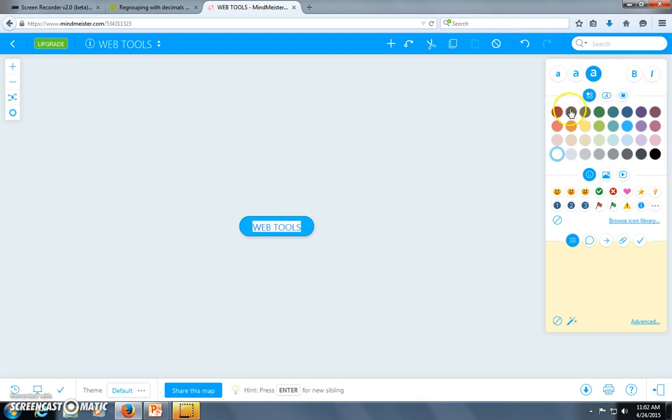You come back here, you can change the color of your font. This is all your font color. Size of it, bold, whichever is your preference. I'm going to add a branch to it. Here, I'm just going to type in apps. Click your plus again, and you can add more. Here I've typed in Twitter as a branch off of apps.